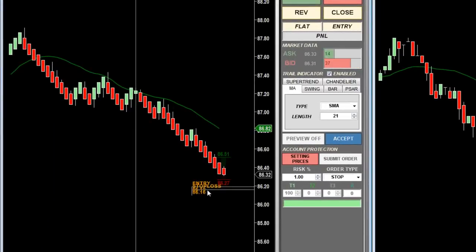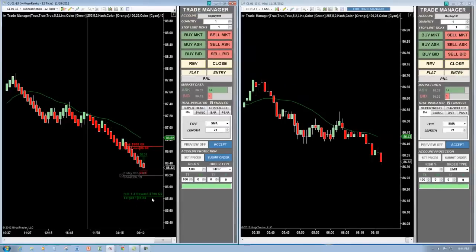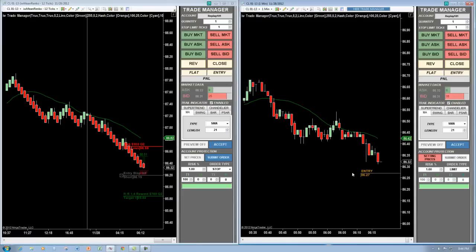So I'm going to set myself up here. I'm going to put a stop here and just an arbitrary target. My entry here is at 86.19. Now, here I'm going to do my order at 86.29. Put my stop here and my target here.